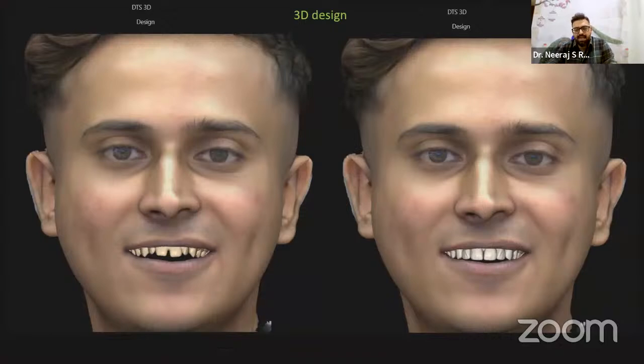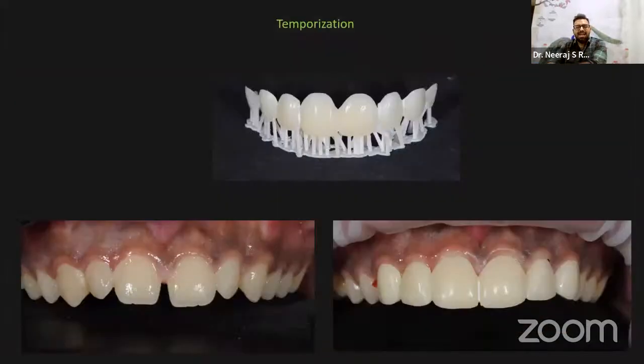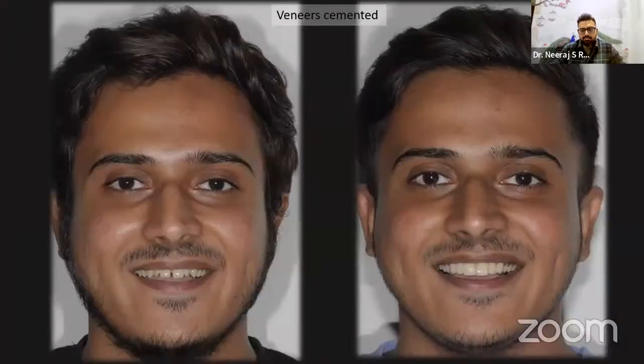We also had a face scan for this patient, which definitely can give us visualization in 3 dimensions. We 3D printed the mock-up in this case and just fixed it in the patient's mouth. We also use this for temporization. And that is how this is just a mock-up cemented in place, right? And again, we did a video for this patient here.